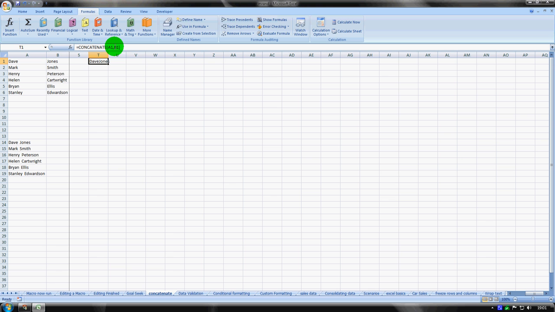So on your formula bar, if you click on your formula bar, we'll remove the comma and we'll put an ampersand in. Then we'll follow that by a speech mark. We'll give it a space, and what we're telling Excel to do there is after the first name, leave a space. We'll then follow that by another speech mark to close that text, plus another ampersand.